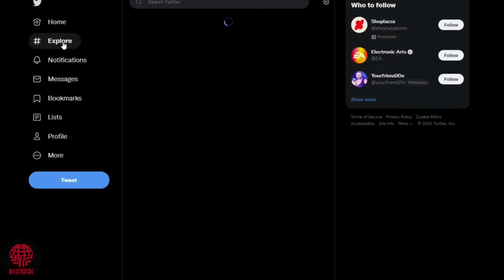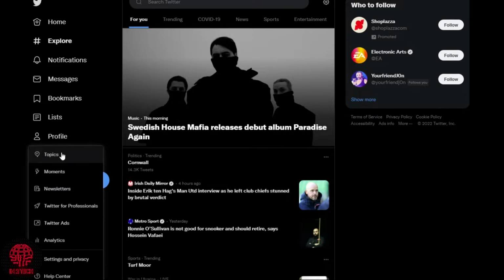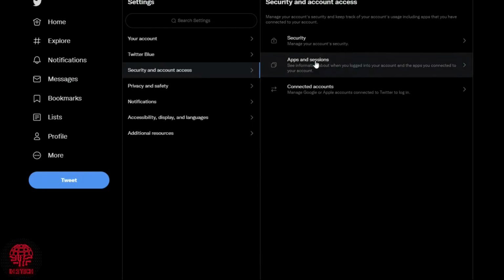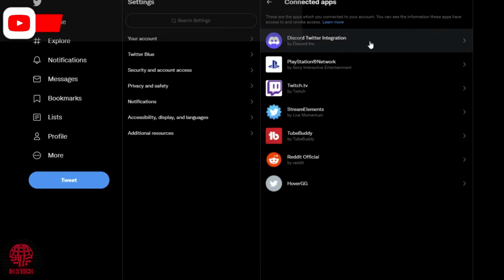Right, so once you've got Twitter loaded up on your PC, you need to log into your Twitter account. And then once you've done that, on the left-hand side menu, you need to click on More, then go to Settings and Privacy. Once in the Settings menu, scroll down to Security and Account Access, click on that, and click on Apps and Sessions. Here, you will then see the option for Connected Apps.